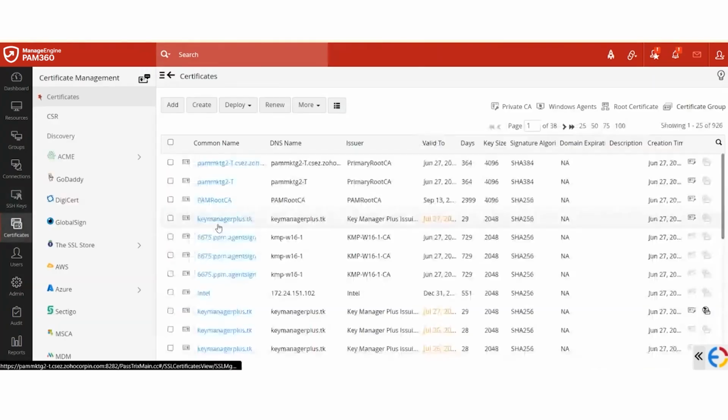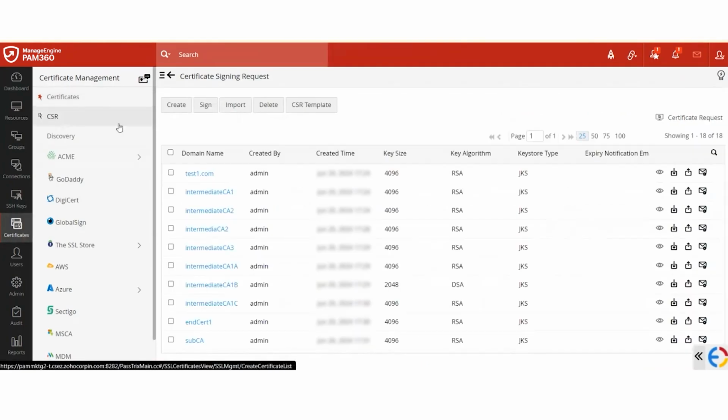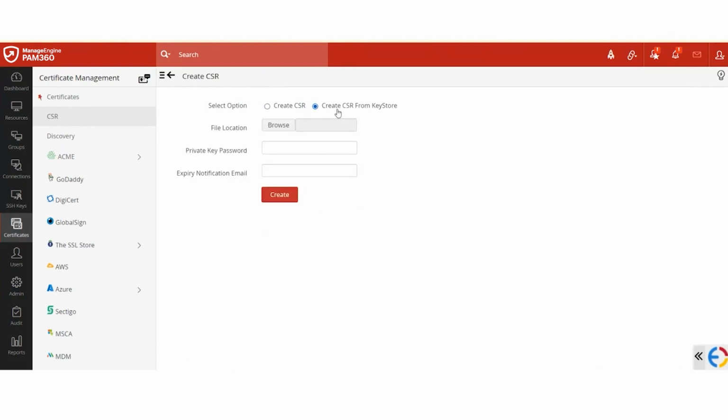Now, the next step when it comes to certificate management is to create certificates. Now, PAM 360 provides you the option to create a certificate signing request. So here under the CSR tab, if you click the create button, you can either create a certificate signing request by providing the required details, or if you already have a key store, you can just create a CSR from the key store, browse for the key store file, provide the private key password and click create.